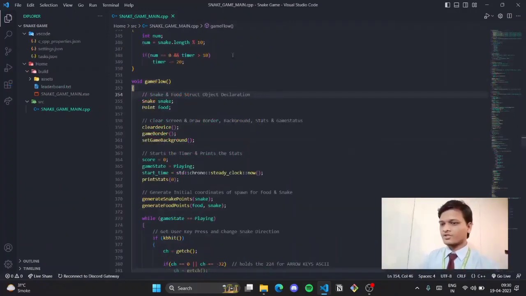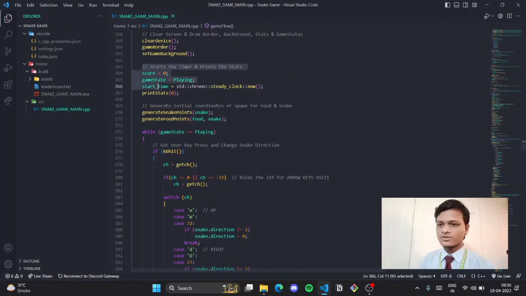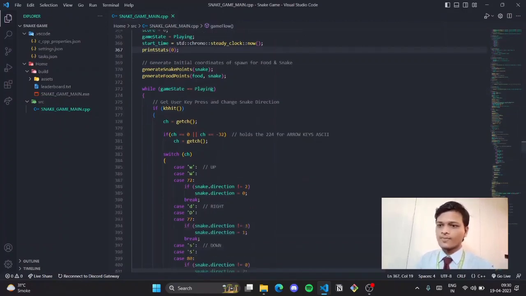So this is the main function which handles all the events for our snake game. So here you can see the snake. These are the structures which we have used for storing the data of the snake and food. Moving towards, this is the part where the score gets reset if you are playing again. The status gets playing, and the chrono which we have used for the timer sets the timer stopwatch, and if you pause the game, the timer also gets paused there.